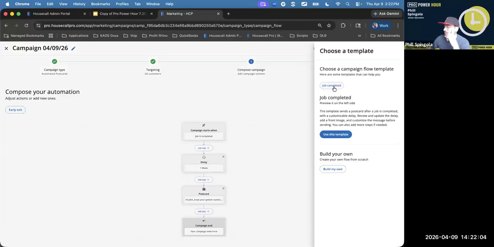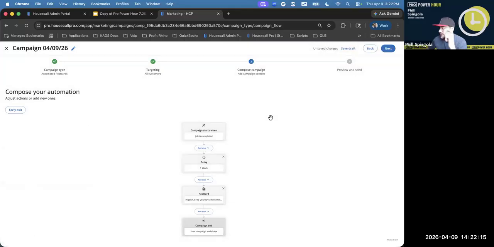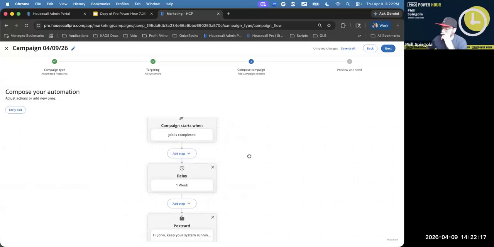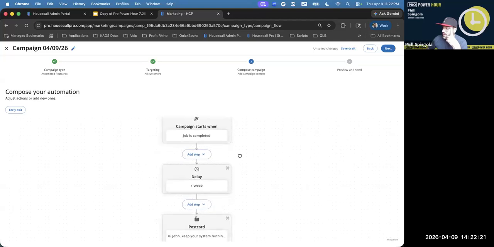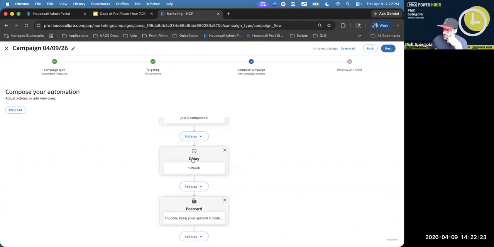So our trigger is when a job is completed, and then we can use the template. You can also build it from scratch. I tend to see most people just use the template, but you can do it either way you like. So basically, once we tell the system that a job is completed, we can then add a step, which it already did for us through the template, for a delay of 1 week.